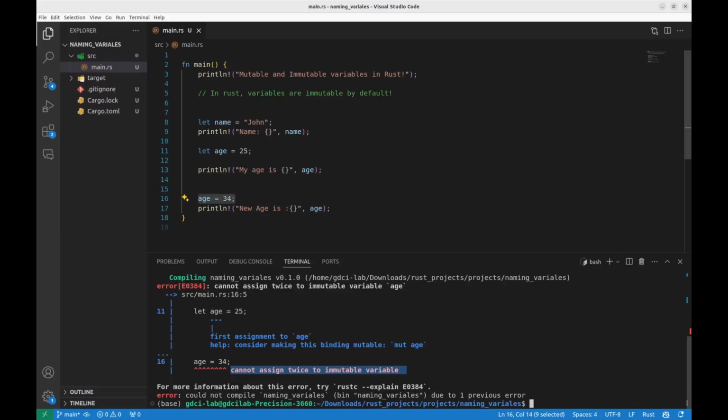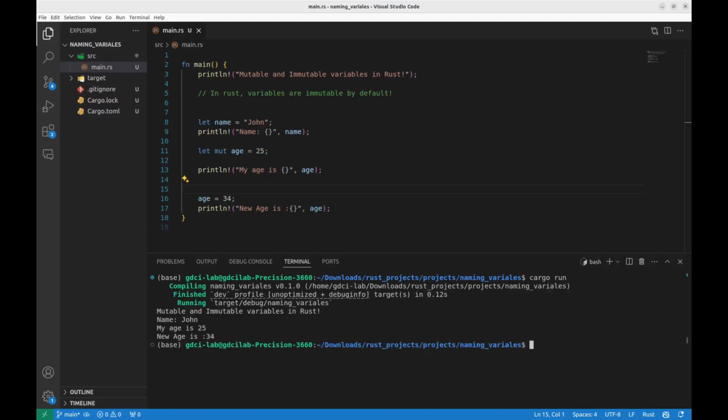But what happens if we want to reassign this variable? Very easy. Just make the variable mutable by using the mut keyword. Bring it to age and make it mutable. That means you've made the variable mutable so it can change within the program. So clearing the terminal to run. See, our new age can now pass 34. So that's mutability and immutability for you guys.